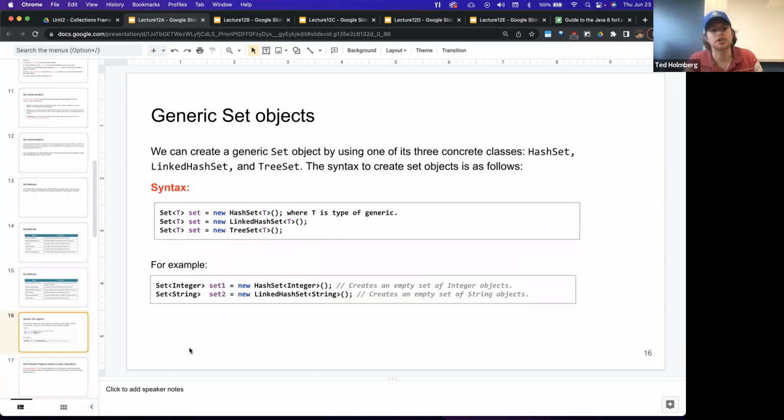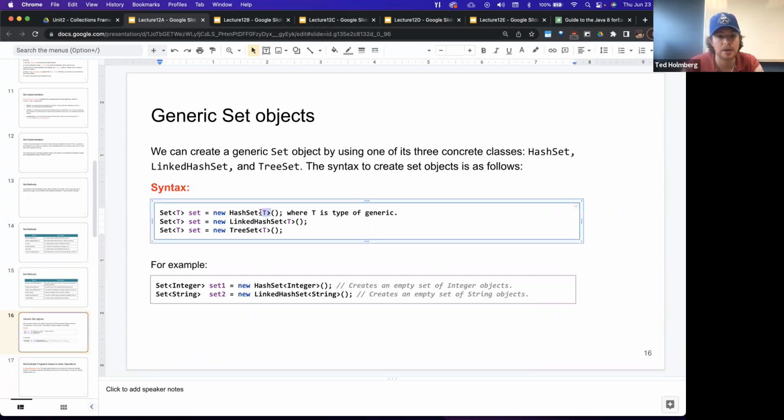Okay, so let's talk about generic set objects. We can create a generic set object by using one of its three concrete classes. Because the set is an interface, we can't instantiate it directly, but the classes that implement set are the HashSet. We see this in the first example here. And again, we can use the generic typing here.